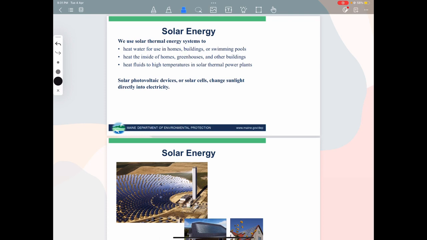So the first type we have is solar energy, and we use the solar energy system to heat water used in homes, buildings, and swimming pools, to heat inside homes, greenhouses, and buildings, and to heat fluid to high temperatures in solar thermal power plants. And solar cells can change sunlight directly into electricity.